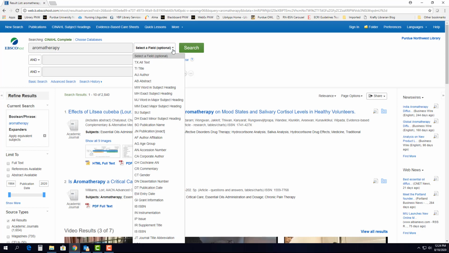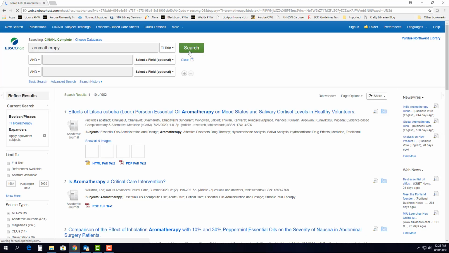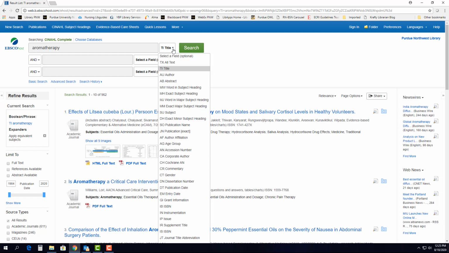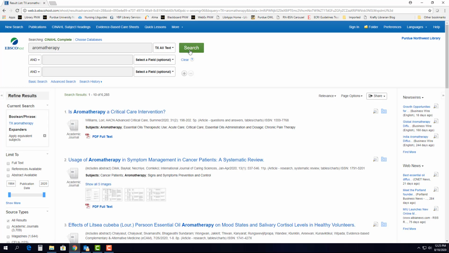Using the drop-down field, I'll select TI title. When I repeat my search, I now have less than 1,000 results. If, on the other hand, my first search didn't produce enough results, I might consider broadening my search field selection to TX all text. Now the database will search for my term throughout the full text of each entry. And this search has produced over 6,000 results.